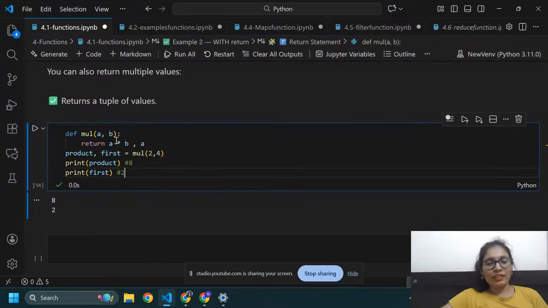And here this is the function multiply a comma b and it returns a into b, and b means first. And a into b means product. Here you can see this is for product and this is for first. I hope you got it.